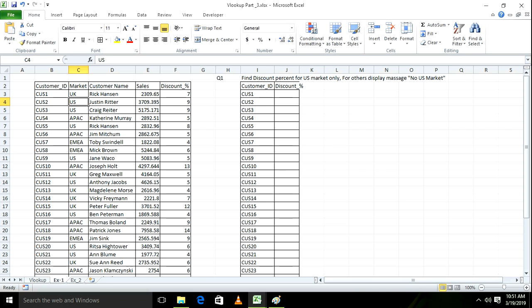To solve this question, I will apply VLOOKUP and the IF function. I believe you are aware of the IF function. If not, please comment in the comment box so that we can help you out over the logical functions, IF or something else. So we apply the IF function.